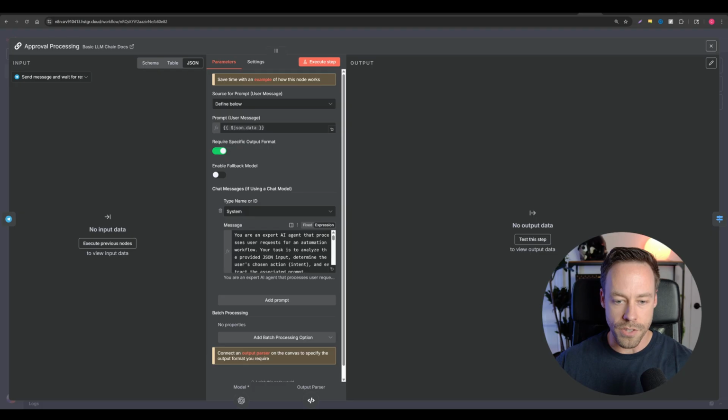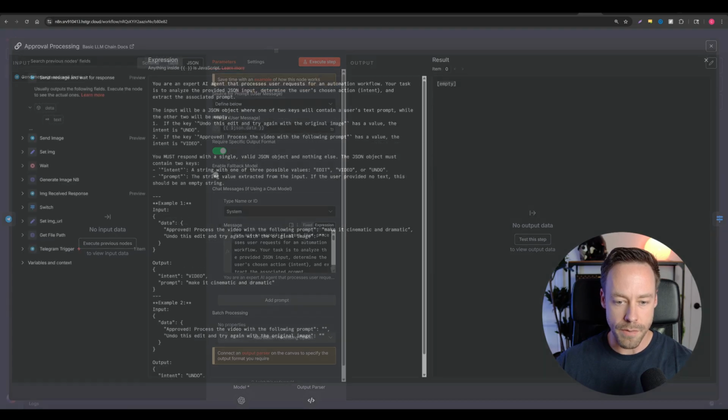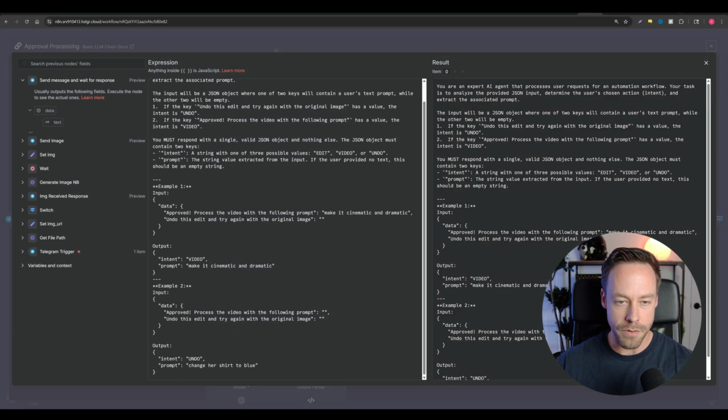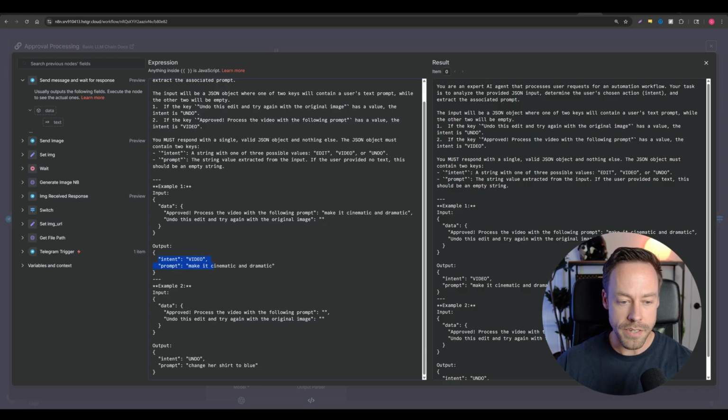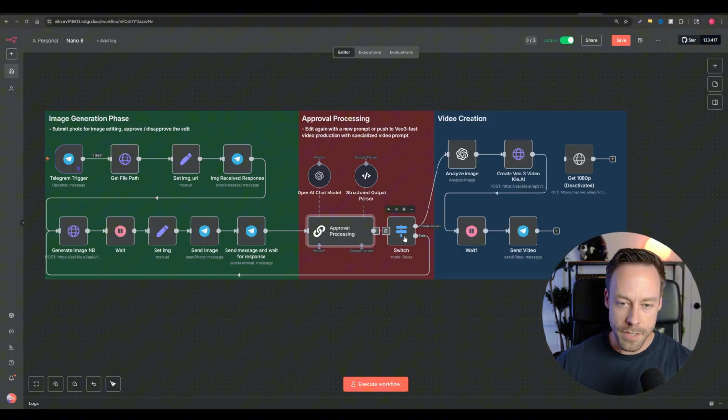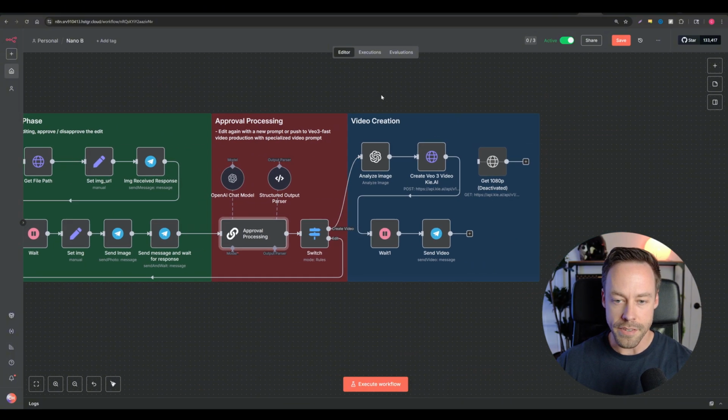This is just the large language model taking in that response and basically saying, hey, what do you want to do with this? So either it's going to be an undo or it's going to do a video, and we give it some examples of how we want it to process that data because we want it to give us two items, right? We want the intent, so video or undo, and then we want the prompt, because we have to map both of those in follow-on modules. Like I said before, we then have our switch node. So hey, are we starting from the beginning doing more edits, or are we pushing ahead and animating the video?